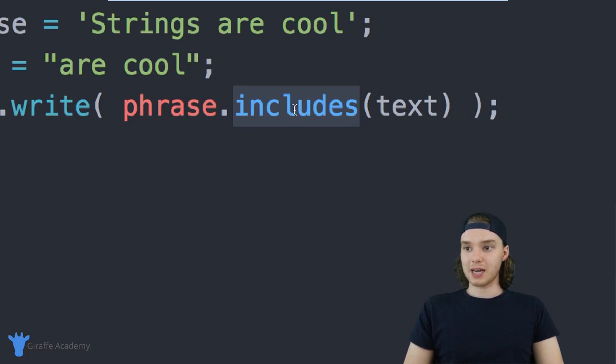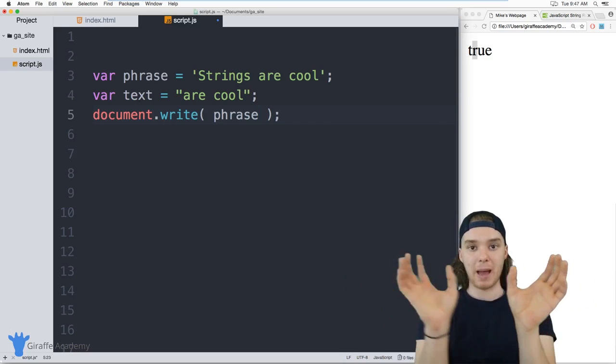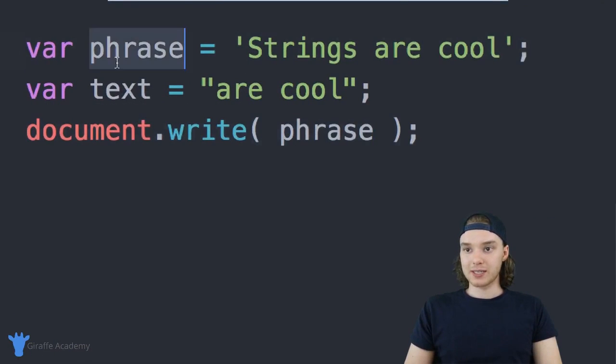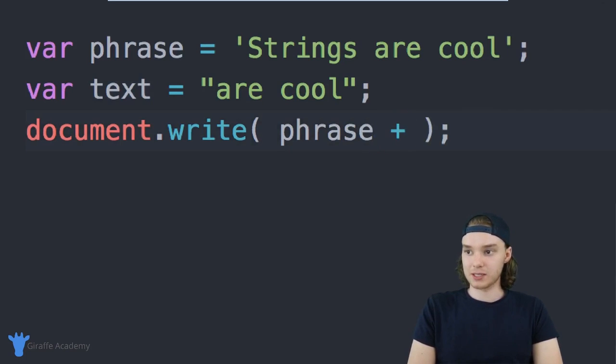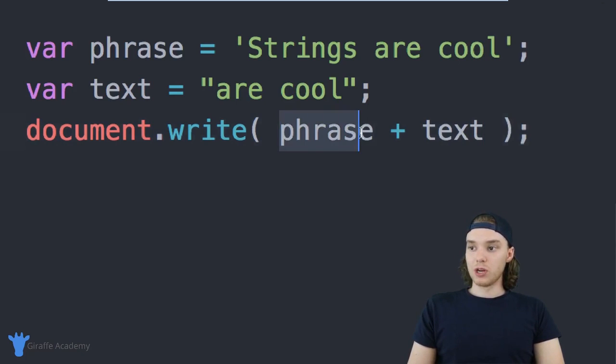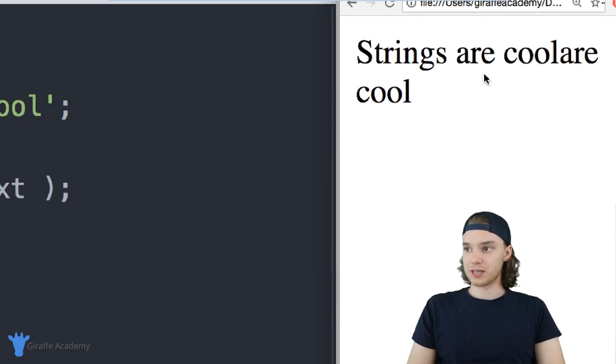Another thing I want to show you guys is how you can concatenate strings. Concatenation is basically the process of taking a string and appending another string onto it. And this is really simple. I could take this phrase and combine it with text, and I can do that with a plus sign. So I can just say phrase plus text, and JavaScript will know that we want to concatenate these two strings together. So you'll see now over here we just get these two strings together.